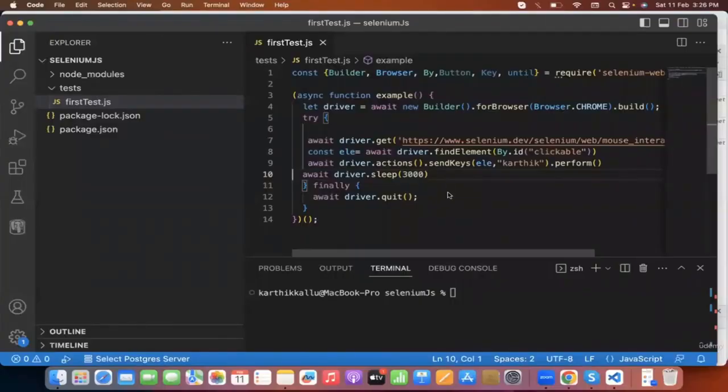Hello, guys. In this video, let's see how we can use key down. Okay. Let's get started. Let me copy this piece of code.